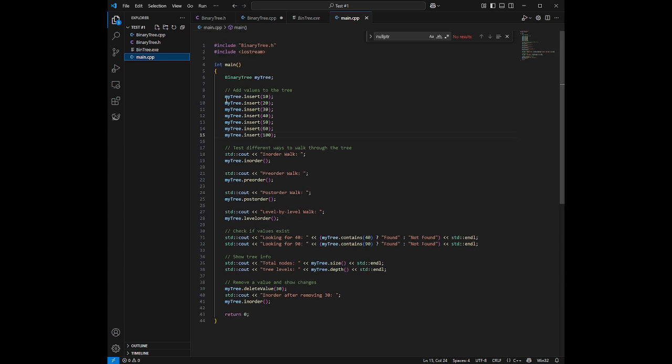Oh, sorry. These are the values of the tree, and then these are the different ways to walk through the tree. So then there's the in order, pre order, post order, and then the level walk. So this just checks if the values are there. If not, then it's found, not found, as I mentioned earlier.